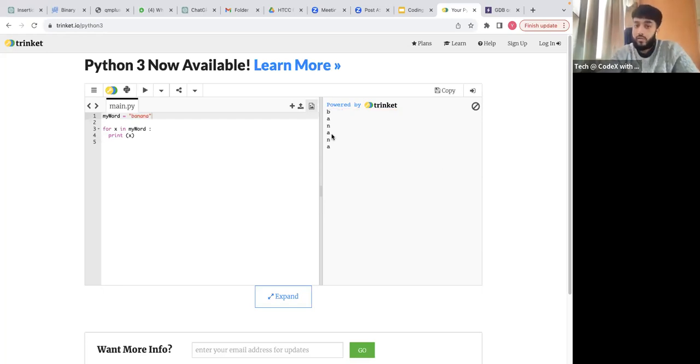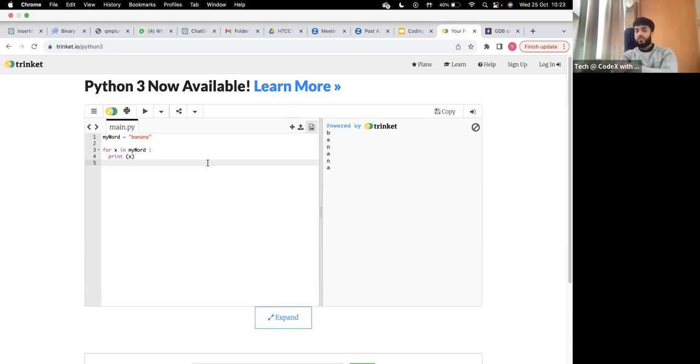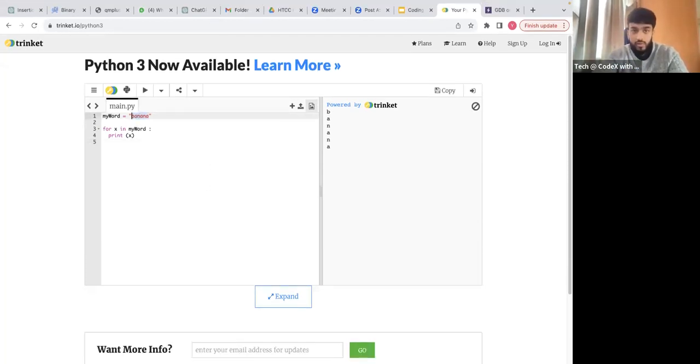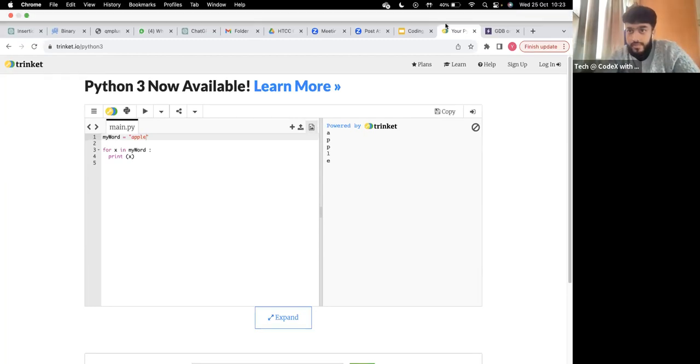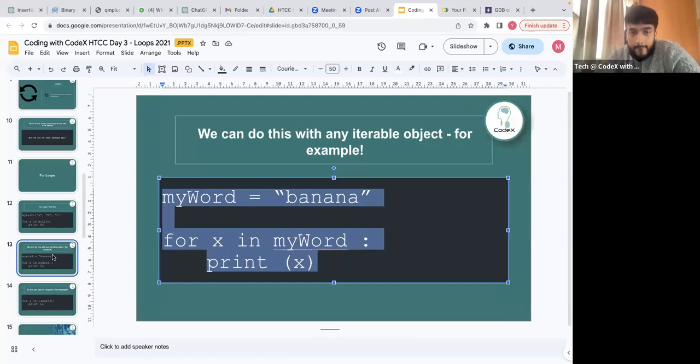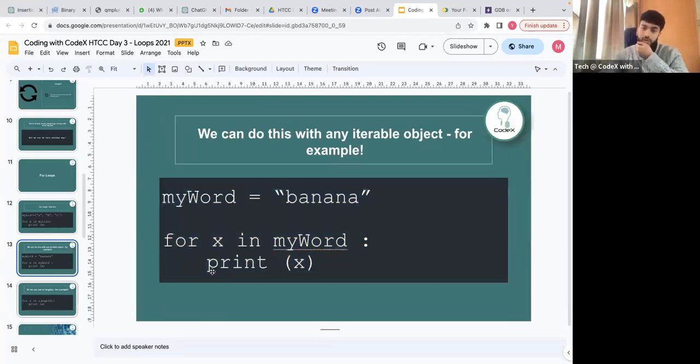So yeah, you guys were correct. We do print one letter at a time as it goes through each character. You guys should try this as you go along. Try writing this yourself, so you can play around with it. You can change the word to, I don't know, apple, and see what it does. It's a good experience for you as well. So far, so good. If everything's good, we can proceed to the next.